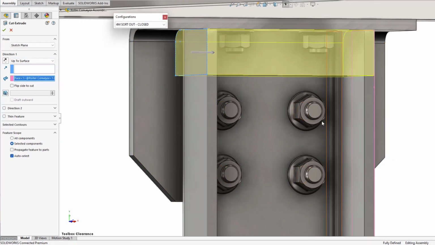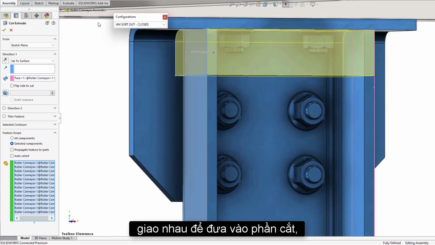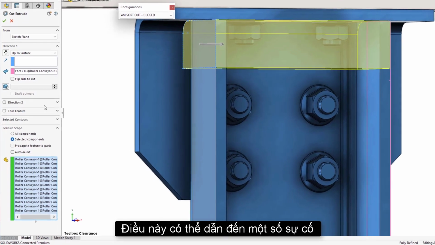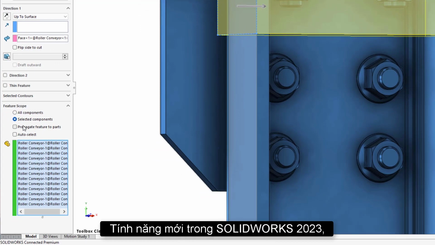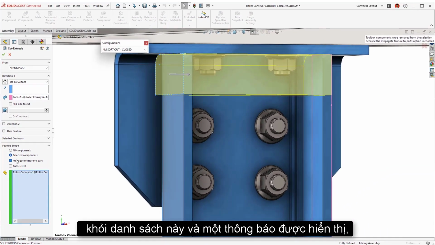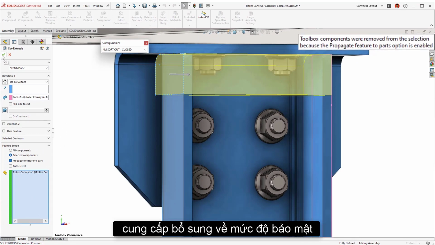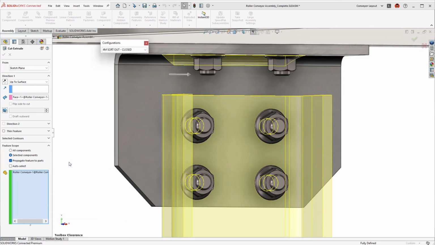Using a box select will gather all intersecting parts to be included in the cut, which includes some toolbox components. This could lead to some issues downstream with the propagate to parts option checked. New in SolidWorks 2023, toolbox components are automatically removed from this list and a notification is shown, giving you an extra level of security to your shared toolbox library.